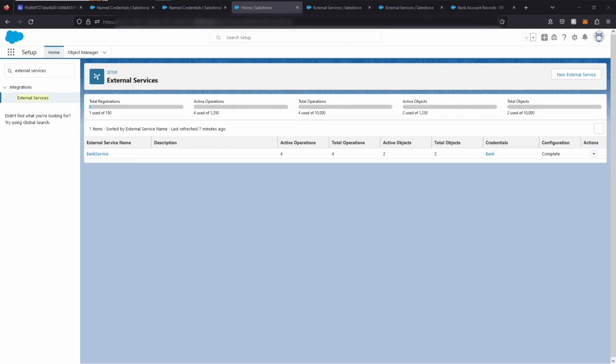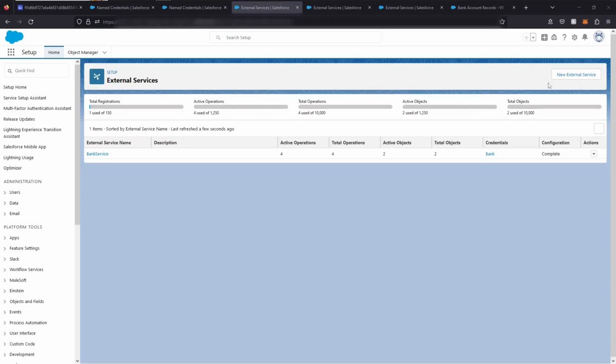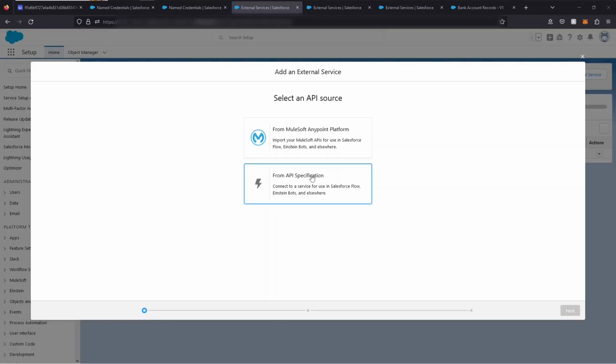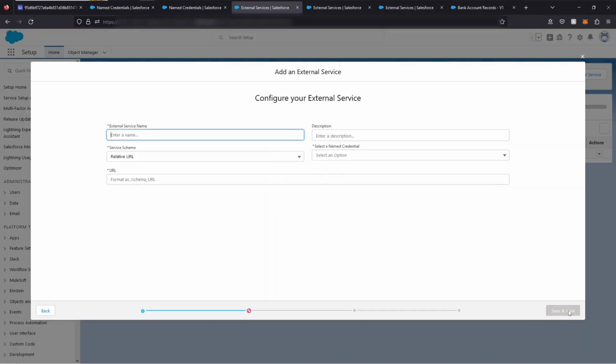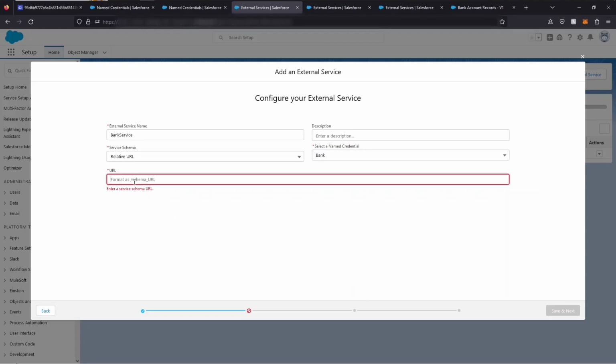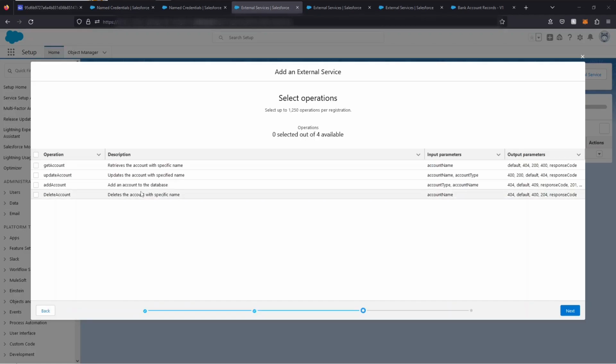Go to Setup, search External Services, and click New External Service. Click From API Specification and click Next. Enter Bank Service as the name. Leave the service schema as relative URL. Select the named credential which you just created and put in the schema URL. In this case, it's accounts schema. Click Save and Next. At this point, you'll see all the operations under that schema, input parameters, output parameters, and descriptions of the operations. Select them all so that they're all available and click Next.